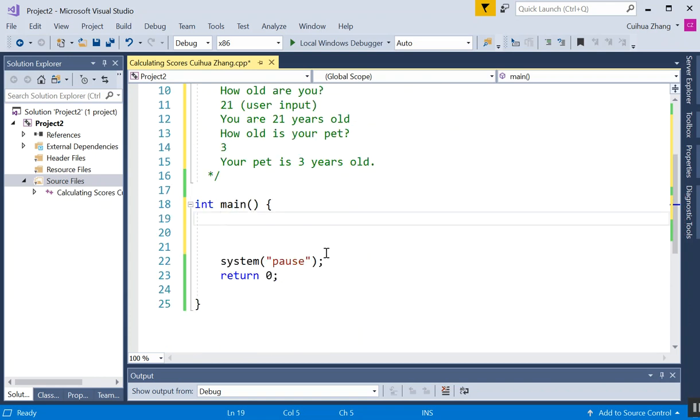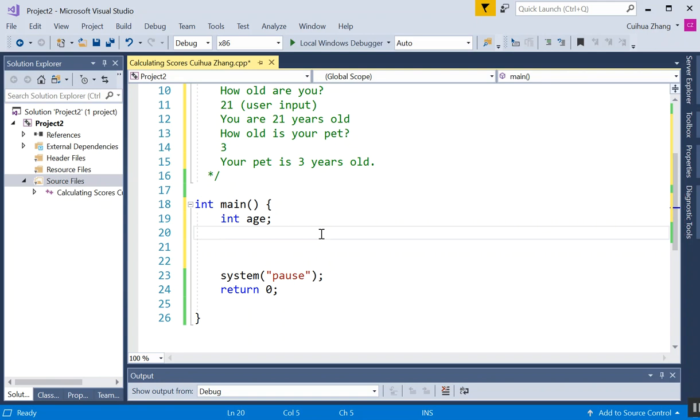We first need to declare that variable because we want to store the user's age. We need a memory location, and let's just call it age. And because age is a whole number, usually, you can say a decimal number, but usually we use a whole number. So we use an int, okay? And the name is age. That's a variable declaration so that we can store the user input in this variable.